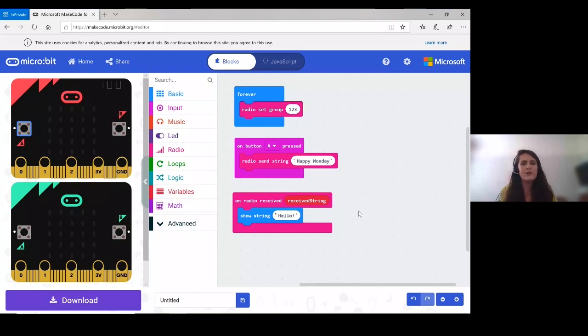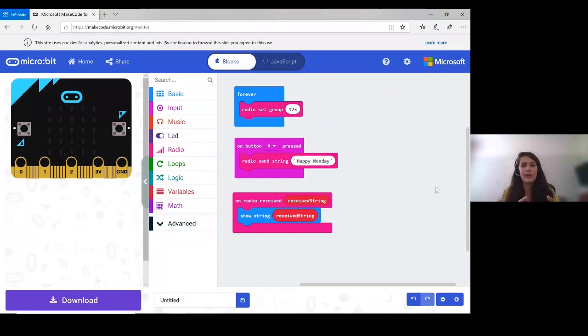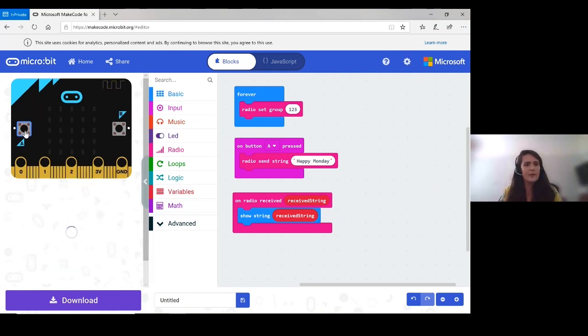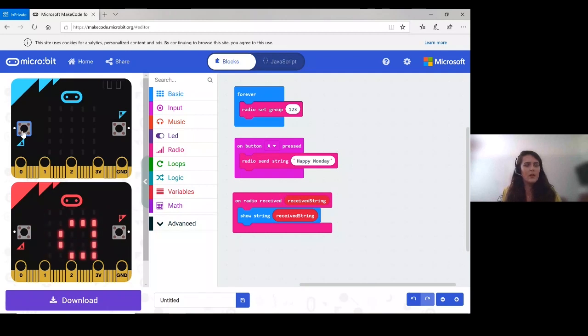Yeah, and you're really using your variables that we learned last week, that our variables can slot into different blocks. So why don't we do just that? We try and bring down our received string. So now what we're telling our code is when you receive a string, we want you to show the string that you've received. Okay, that code looks good. Let's test it out and see if it actually sends. And it's saying happy Monday. Okay, brilliant. We've gotten it working now.